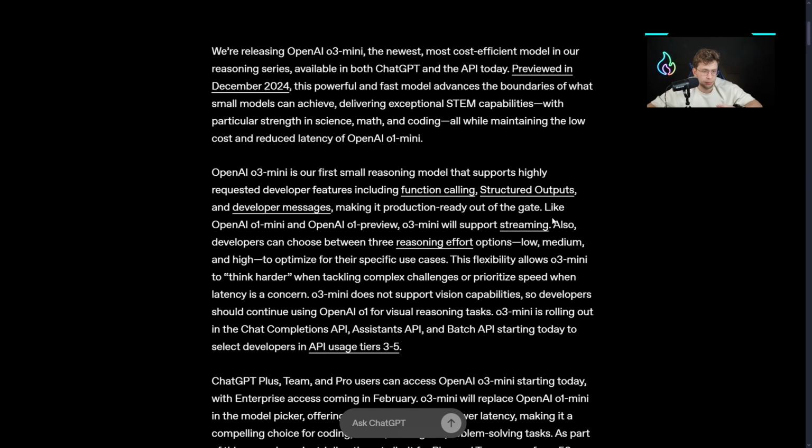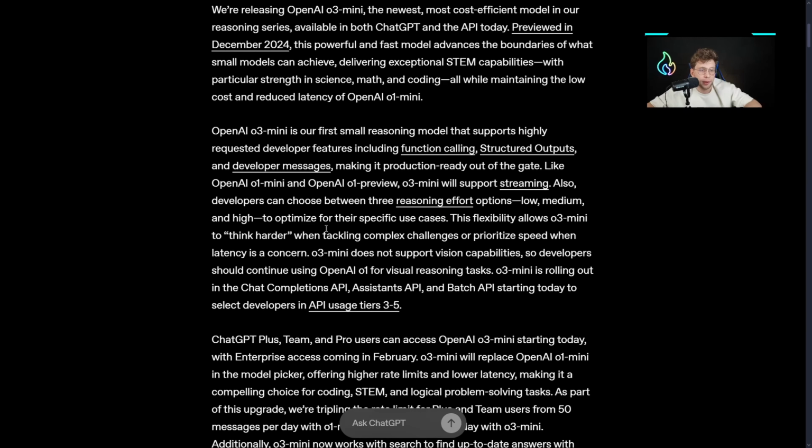Furthermore, we've got some interesting information here. Also, developers can choose between three reasoning effort options: low, medium, and high, to optimize for their specific use cases. This flexibility allows o3-Mini to think harder when tackling complex challenges. So this is the feature for the developers that are using the API.